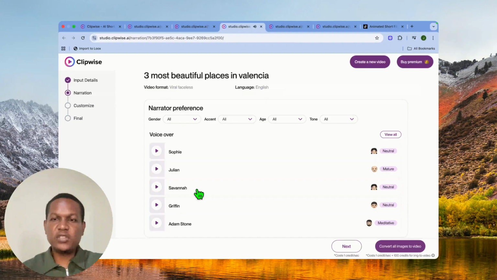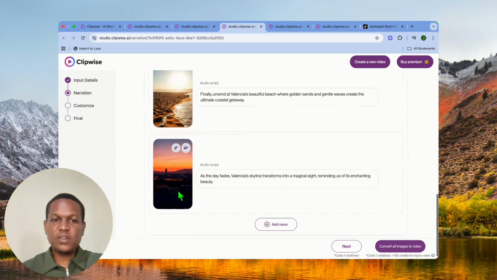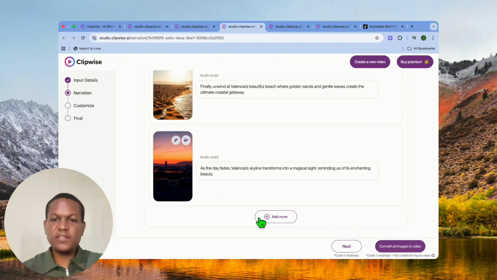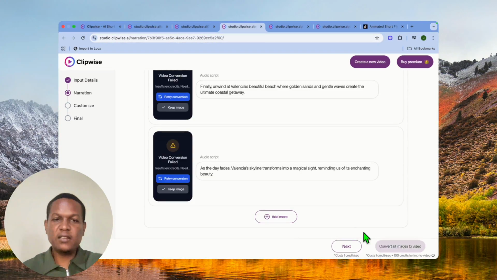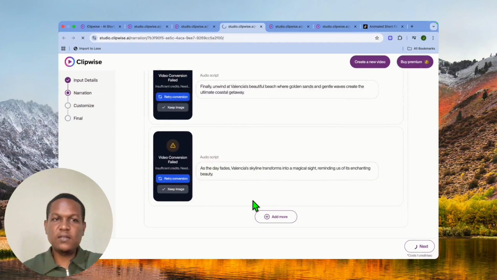After selecting the voiceover that you want, you're going to scroll down and you can again edit the script. You can also change the picture and you're just going to scroll down and you can see the different scenes. If you'd like to add more scenes, you can do that. Once you're finished, you're going to tap on Convert All Images to Videos in the bottom right hand corner. Then you're just going to tap on Next. Then from there, you're going to see the option Convert Images to Video. For now, you're just going to tap on No Continue.